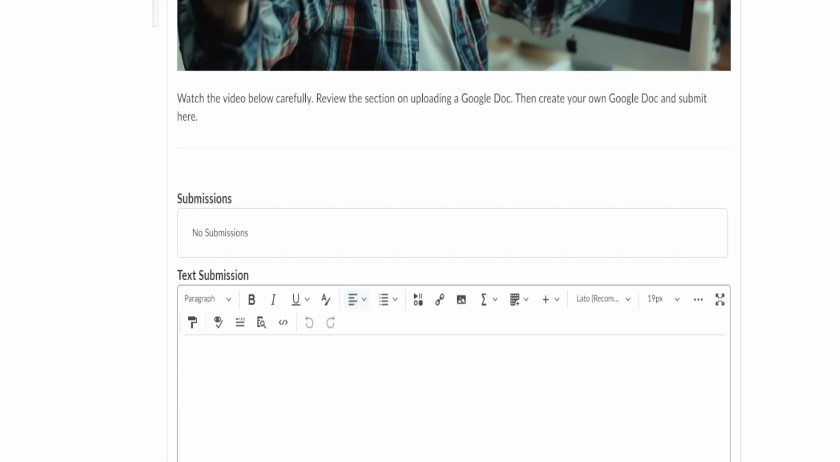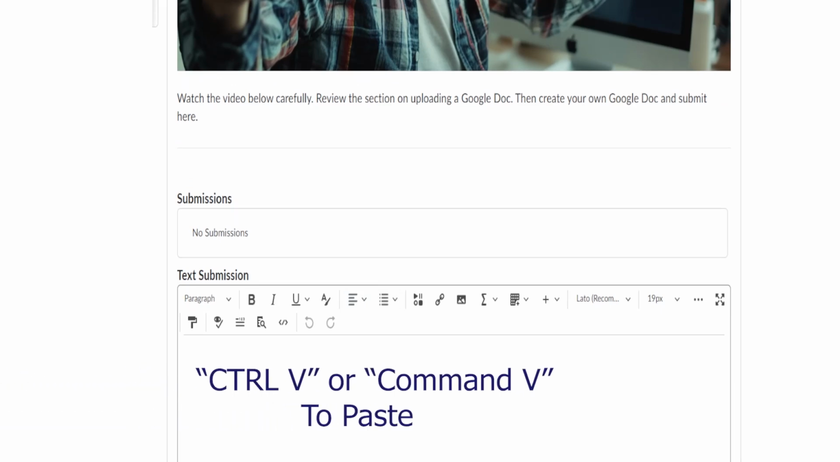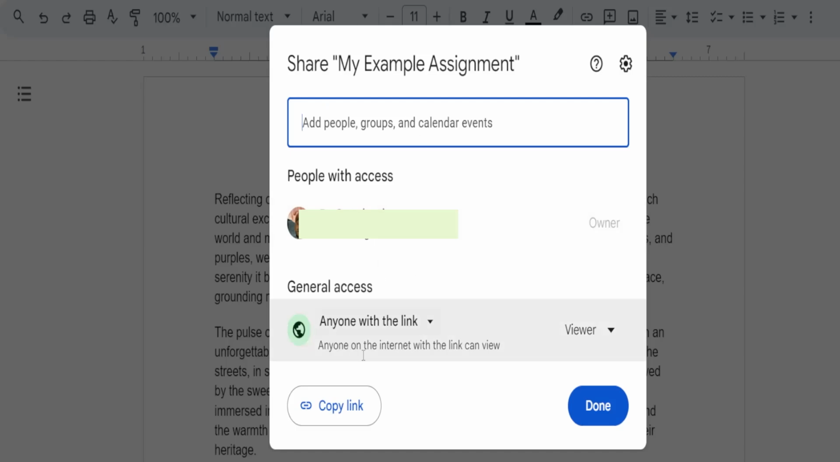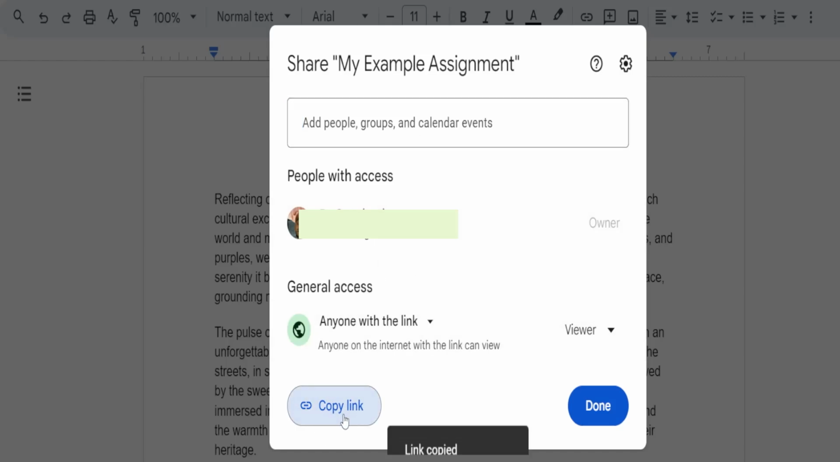If your professor asked you to only submit the Google Doc link you just copied, you can scroll down to the text submission area and submit the link you copied earlier. If the paste option is no longer available, simply go back to the Google Doc and copy the link once more.